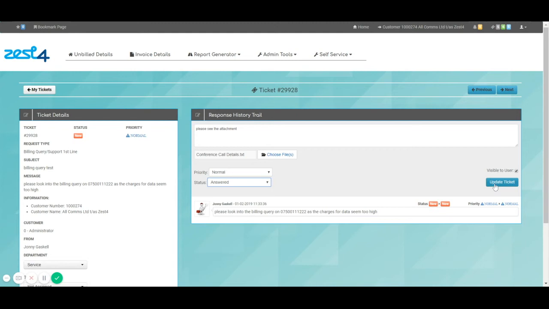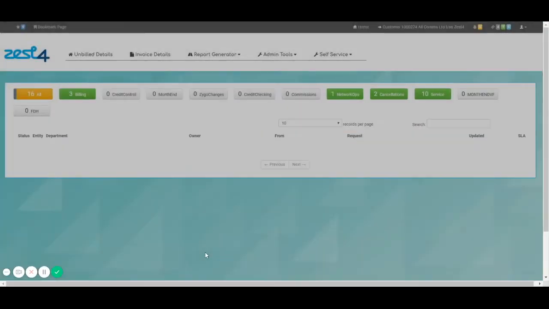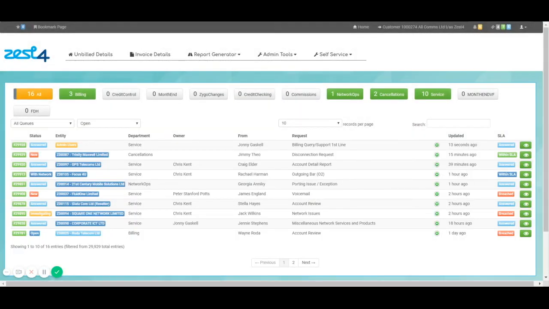Once I've filled in the information in the box, if I just hit update ticket or choose file, it will update automatically in the ticket. And finally, if I want to view my tickets or any tickets that have been raised, I click on my tickets and then I can view any ticket that's been raised against the account, past or present. I can search for the ticket ID in this box.